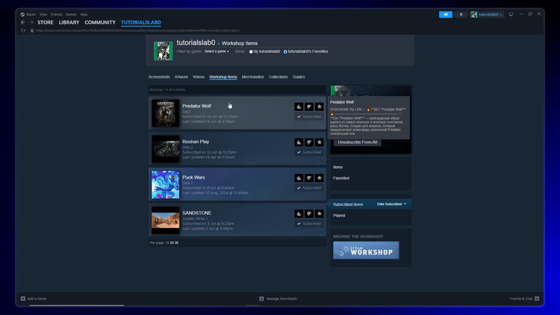Now navigate through this list until you find your DayZ mods. You can scroll down or use the search function if you have many items to sort through. Once you've located a DayZ mod you want to remove, look right beside the mod's name. You'll notice a button that currently says Subscribed. Hover your mouse over this button and you'll see it change to Unsubscribe. This visual change confirms you're about to remove your subscription to this particular mod.